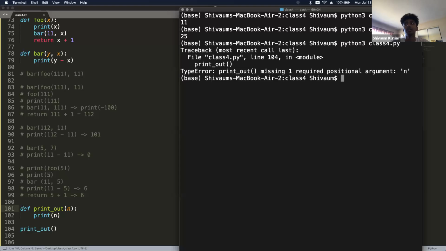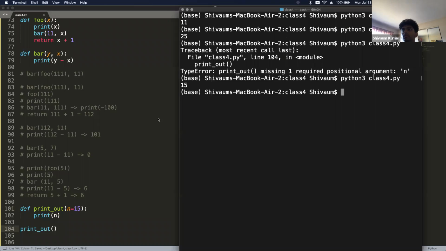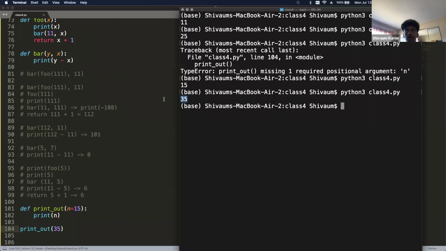If I did not put that default value, then Python will throw me an error. The only way you can call a function that requires a parameter without a parameter is if there's already a default value. This can be any number you want, like 15. But also, if there's a default, I can override it to make it a different number. So I print out 35, then it'll print out 35. Does that all make sense?